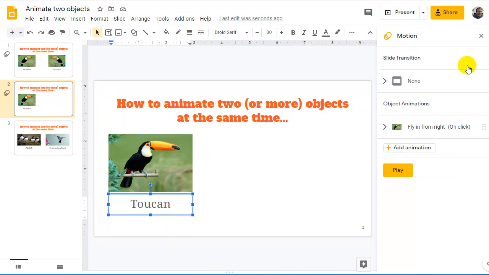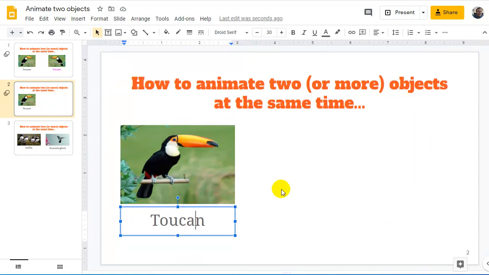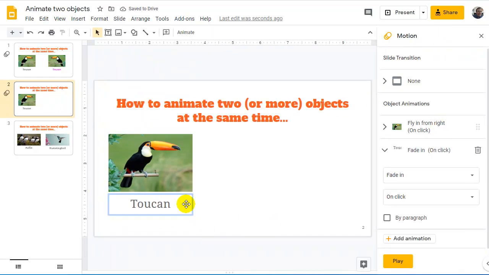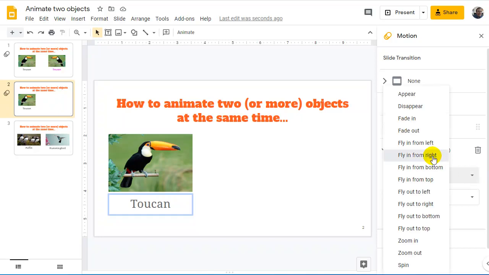I'm already on the motion tab, but if I wasn't, I could go find animate. Mine's all squished up right now, but you'll see animate. There it is. Mine's hiding underneath more. But you'll see animate. You get the animate panel over here. And so here I am, and it says I'm going to make that thing fade in. See, here was the picture. It's going to fly in from the right. And now the word toucan is going to just fade in, but I don't want it to fade in. I want it to fly in from the right, just the same as the other one did.